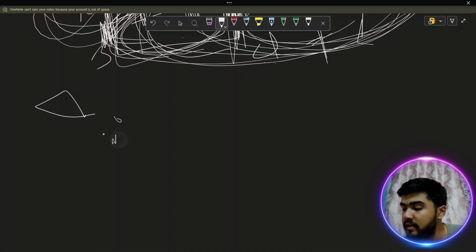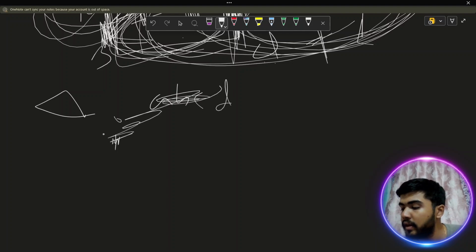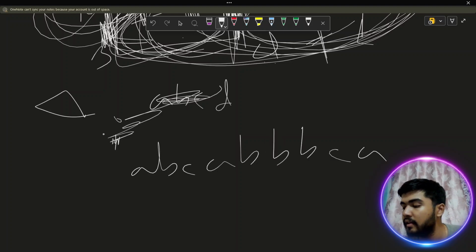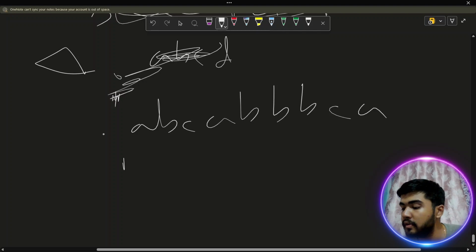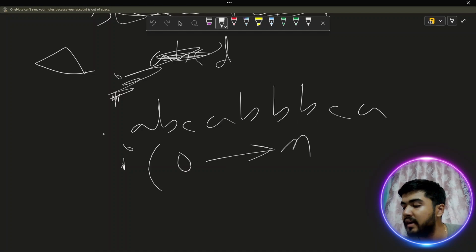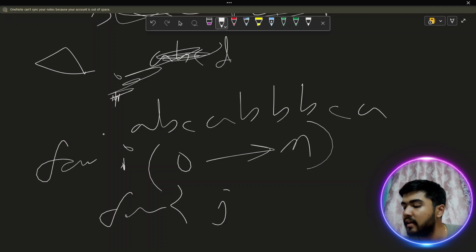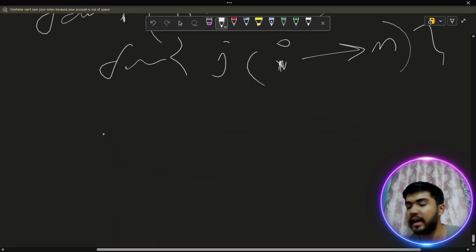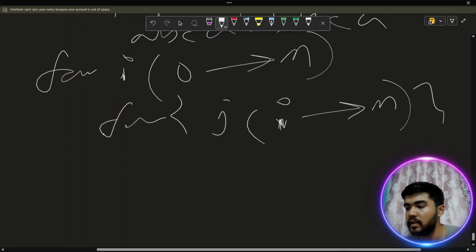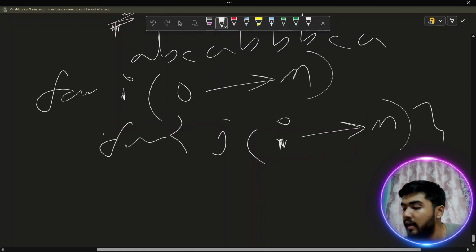Let's suppose the string is A, B, C, A, B, B, B, C, A, something like this. In brute force, we will start our i pointer from 0 and iterate till n, and that is a for loop. Inside that for loop we will start another j pointer which goes from i to the very end of n.